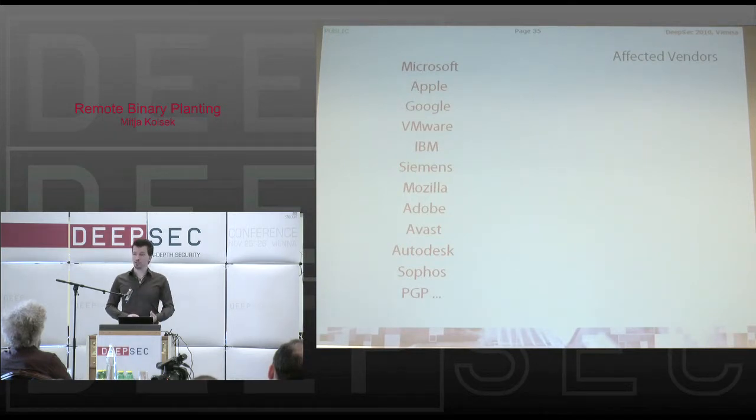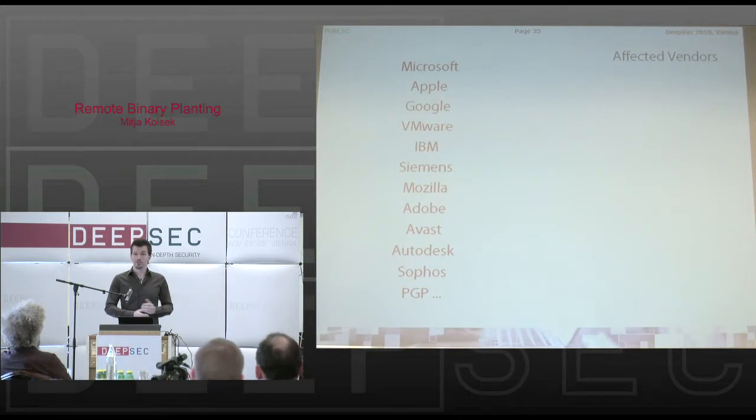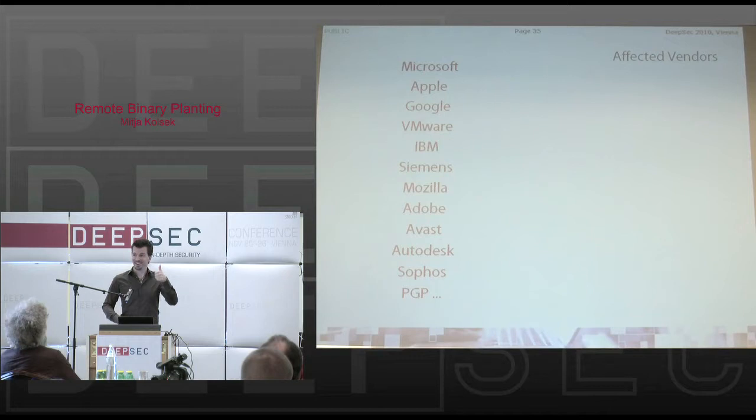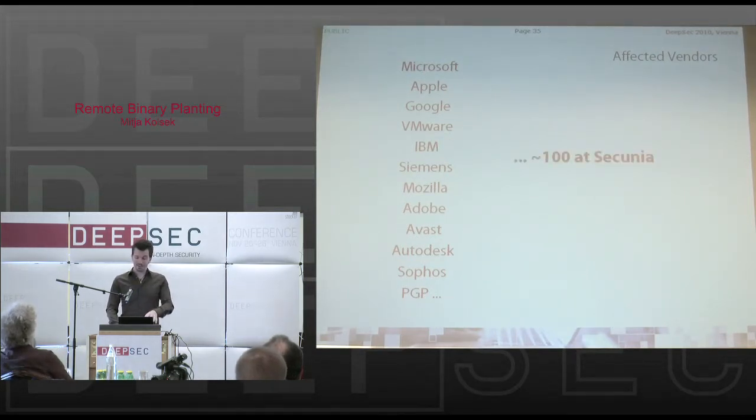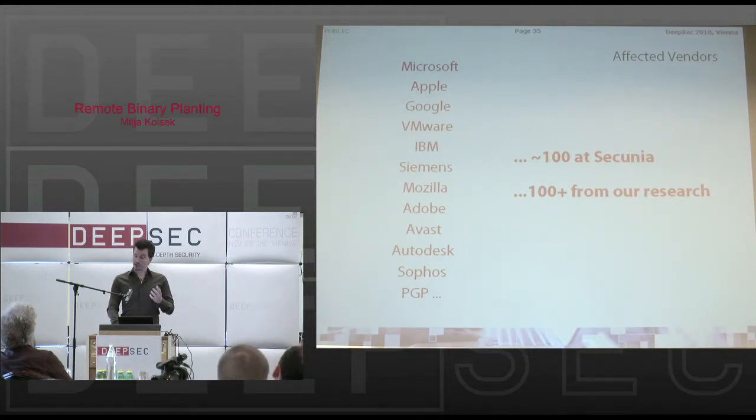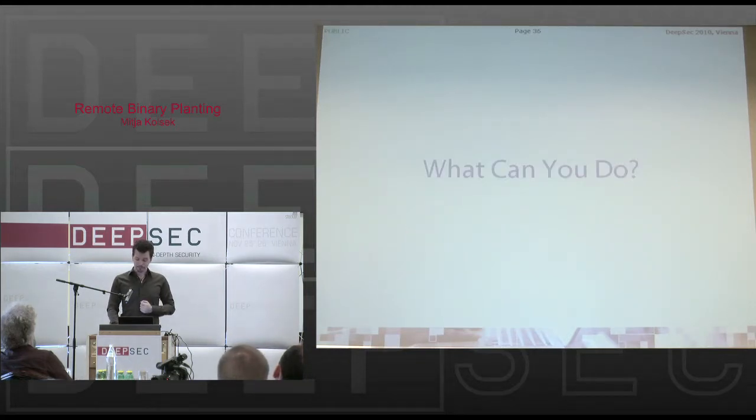So which vendors are affected? Well, the list would be shorter if the question was reversed. This is obviously not the whole list. Who isn't affected? Well, whoever's not affected, it's because they don't develop anything. Yeah, that's a pretty surefire way to avoid it. You will find about 100 affected vendors on Secunia's website, and we found 100 more in our research. So it's pretty ubiquitous.